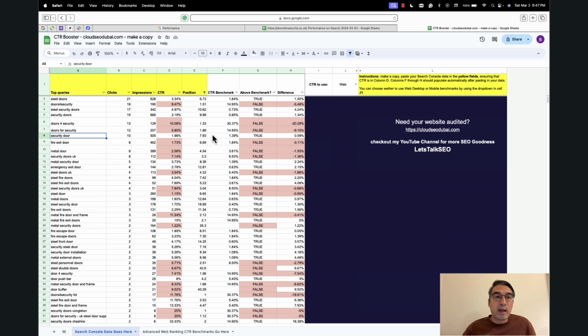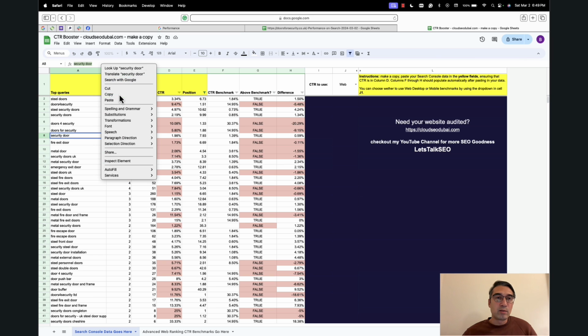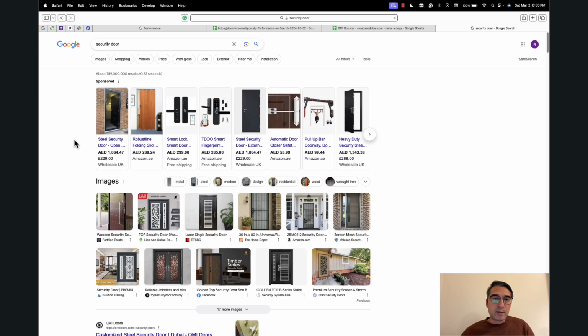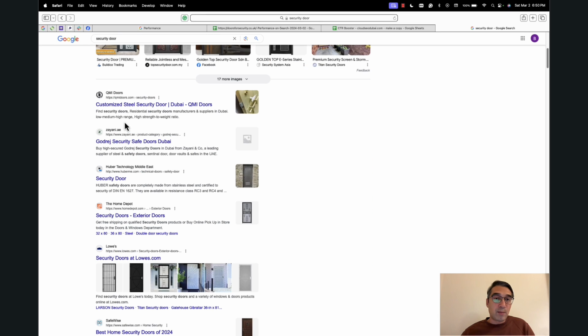Now, there's a little bit of a hack here that I use to do this. I have a little bit of a hack which I use to improve CTR for pages, especially if I'm trying to target a specific search term on the page. So for this, let's say it's security doors. So I'll go to security doors and I click here. What I'm trying to find is what the top ranking pages are doing.